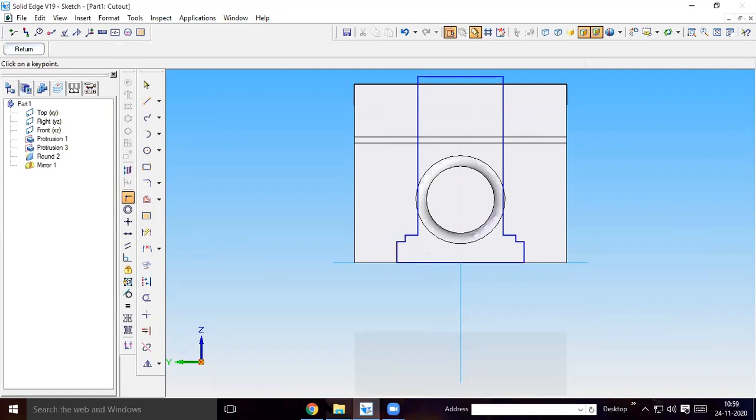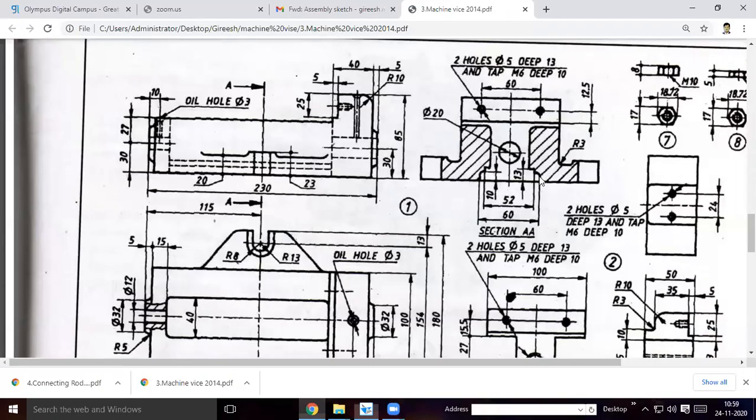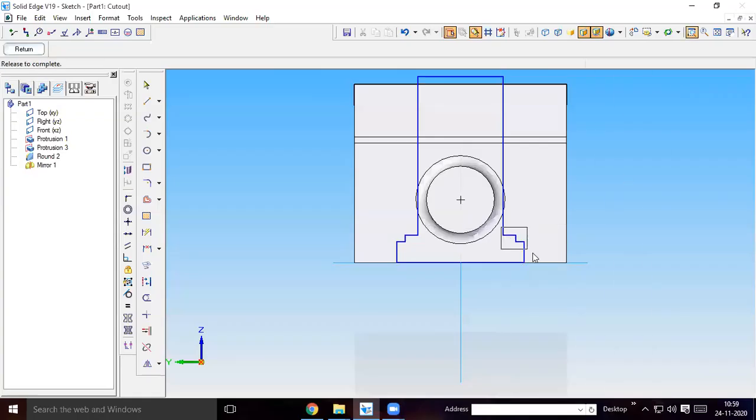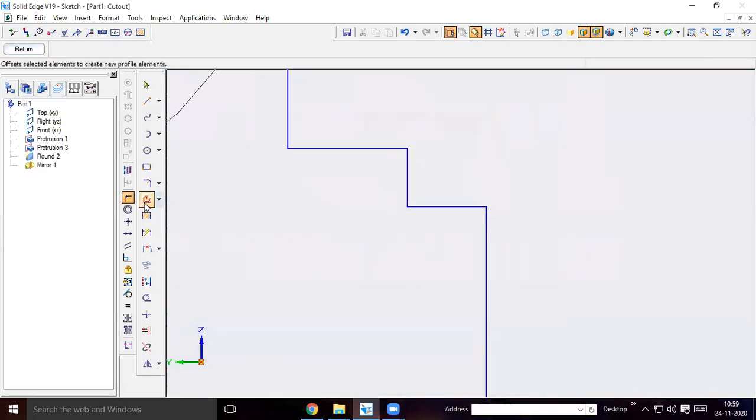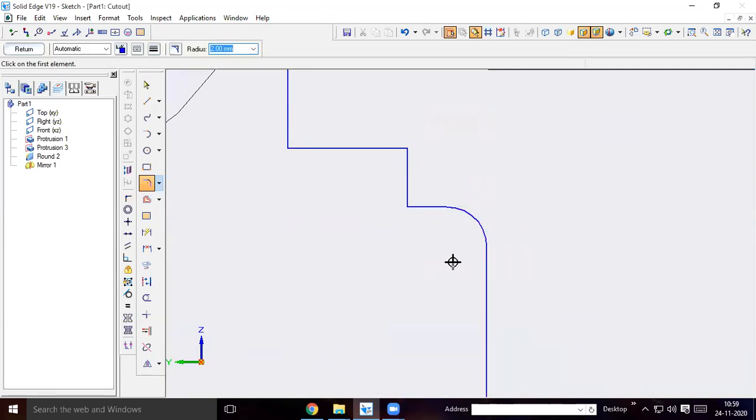Also you see here a round fillet is given for this end. Give that fillet here also. In between these two lines, zoom the area and do the fillet between these two. About 2 mm you give, just give a 2 mm fillet.